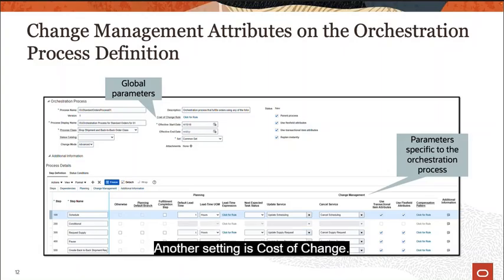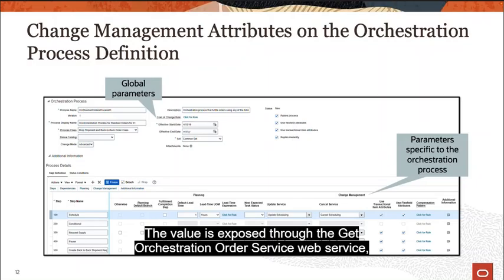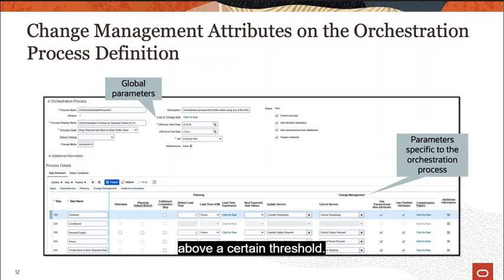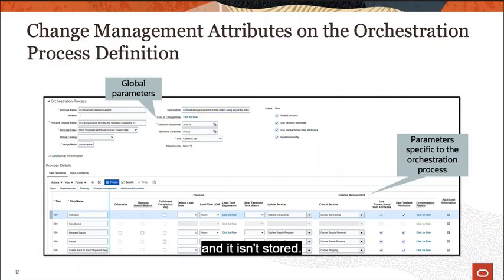Another setting is Cost of Change. This is a rule that generates a value that an order capture system can use to determine whether to submit a change order. The value is exposed through the Get Orchestration Order Service web service, and the order capture system can use it to block changes above a certain threshold. The cost of change value isn't displayed in order management, and it isn't stored.